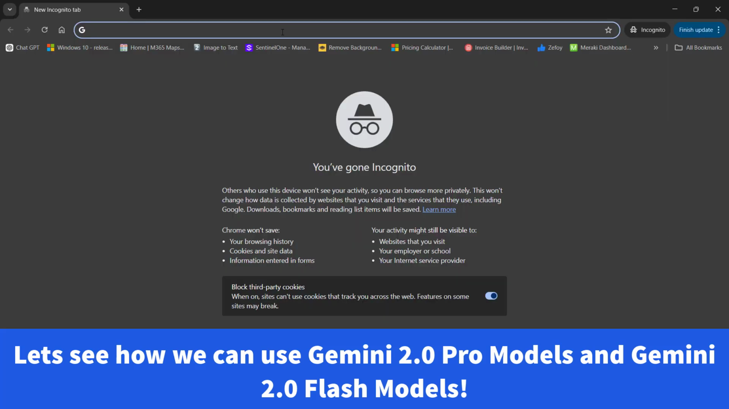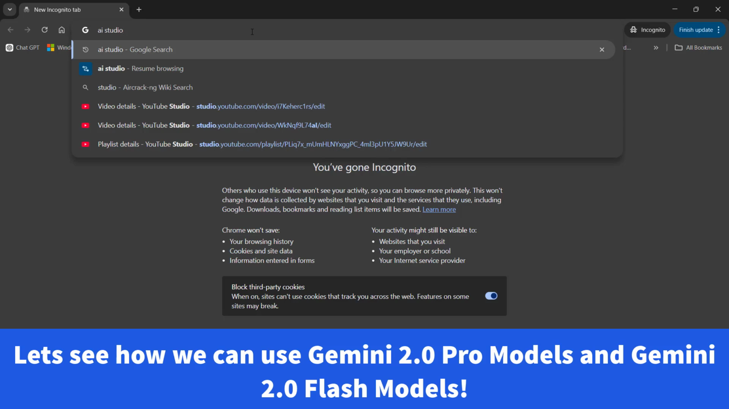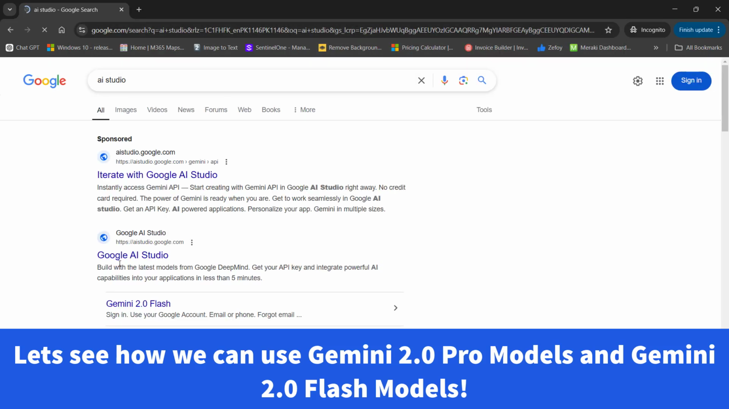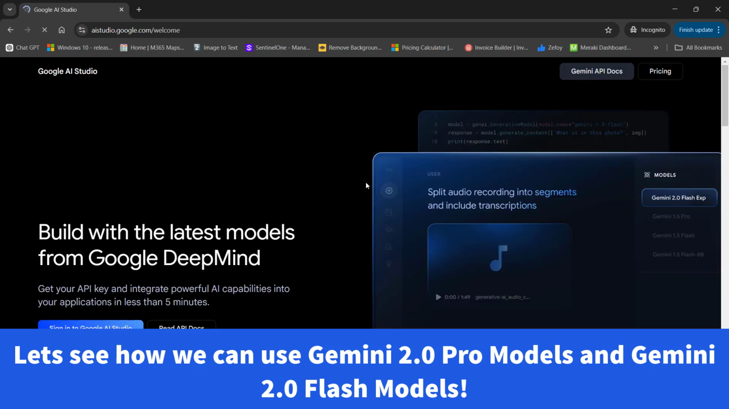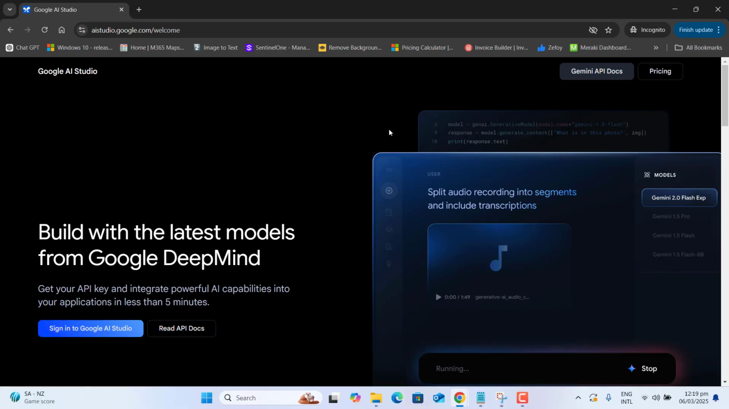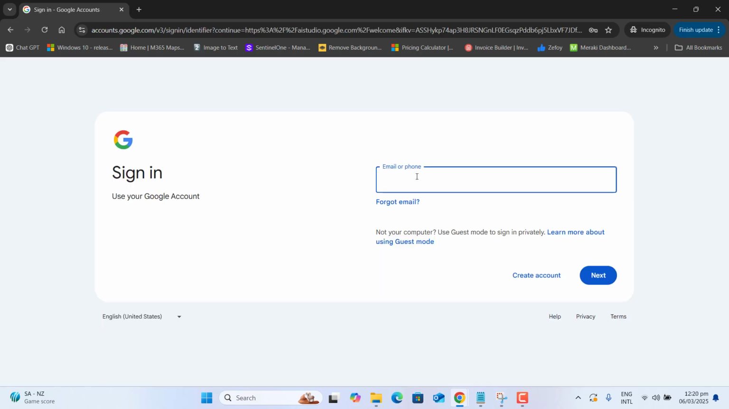In your browser, please go ahead and type AI Studio. Press enter. Please go ahead and click on Google AI Studio. Please note that if you are already logged in with your Gmail account in your browser and that is syncing in your browser, this will automatically get you logged in there. But here I am not logged in with my Gmail account. Let's go ahead and sign into Google AI Studio. Let me quickly sign in.